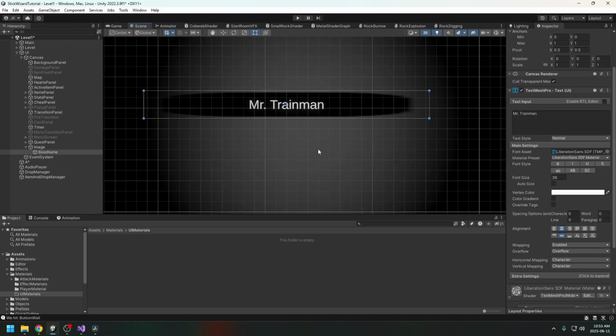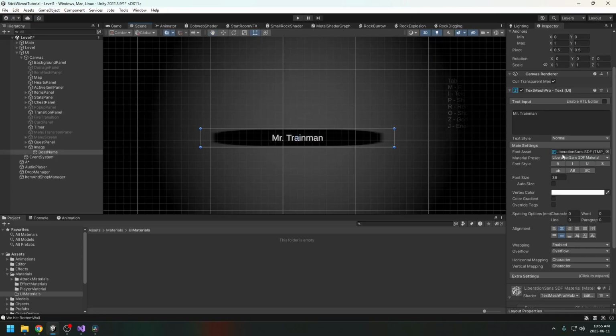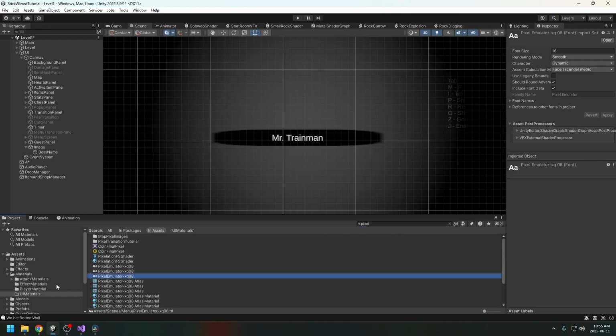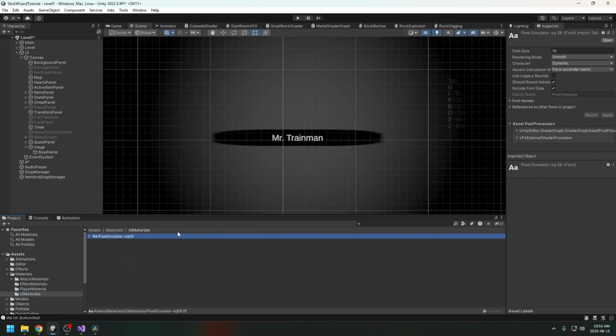So you can see the default text for this is hideous. It's using Liberation Sans, so we're not going to use that. I have a different one that I already got from the internet, which is the Pixel Emulator. I'm just going to copy it over here. Fonts are not too big. You could download this from the internet, go on Google, type in Pixel Emulator, download it, just drag it into your game.